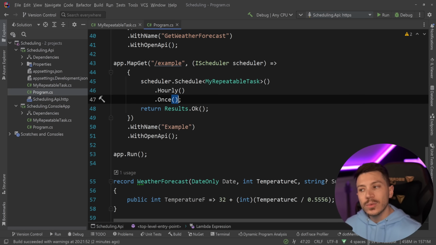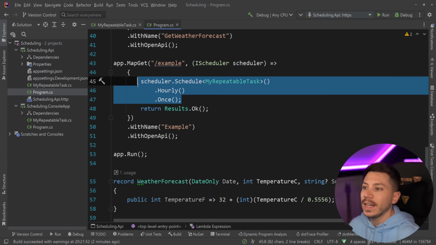But there is one thing that's not supported, and that is saving those scheduled tasks in the database. This is more for ephemeral tasks on services, and they don't share a database. It is more for the same thing that you would use the background service feature of ASP.NET Core, but now you have this package that provides a significantly better experience.